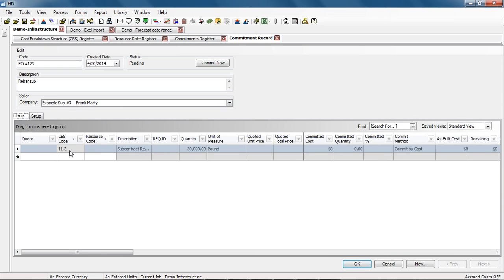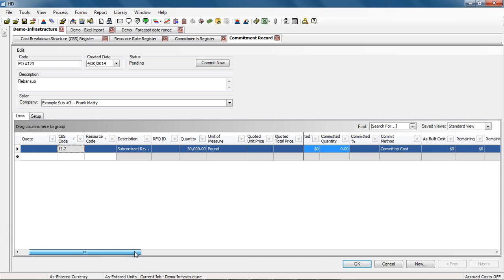And again, I'm creating a commitment off a cost item, and then I can come over here and maybe I want to do a commitment on 20,000 of the 30,000 pounds. So I'm able to create that commitment, and then also in this register here, if we scroll to the right, I'm in the standard view. All the way over here to the right, we've added a few more new columns.